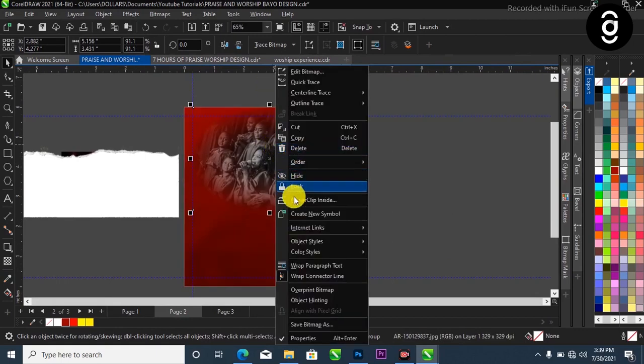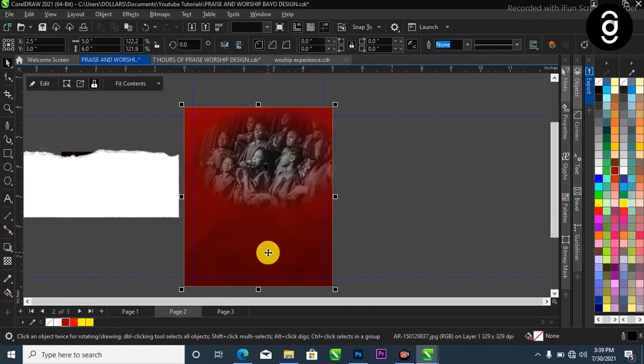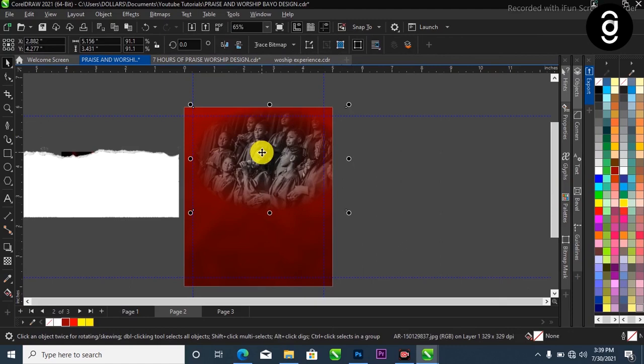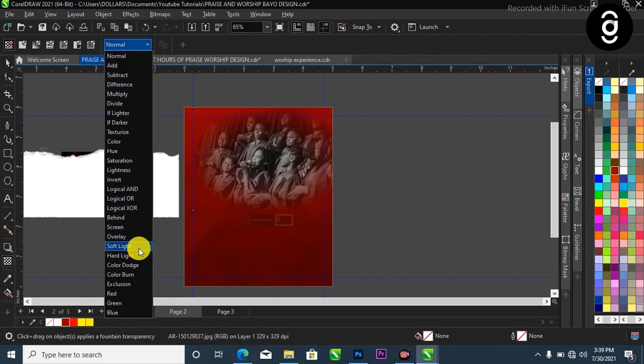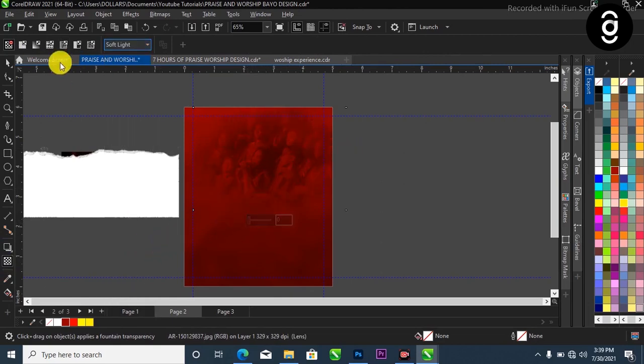Right click on it, then select power clip like this, and it's right inside my project. Hold down Alt on your keyboard to make a selection of the worship people that are power clips inside my background. Head over to your toolbar again, make a selection of your transparency tool over here, then change the blending mode from normal to soft light, and I have it this way.